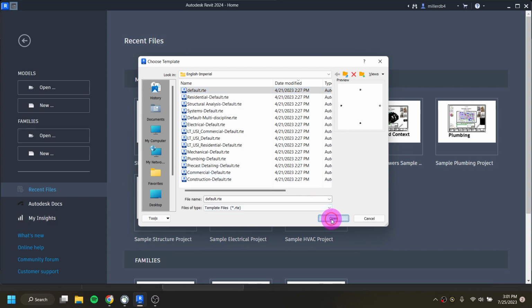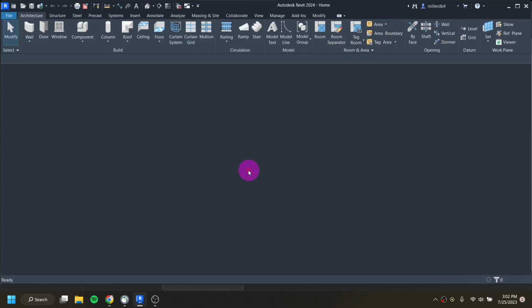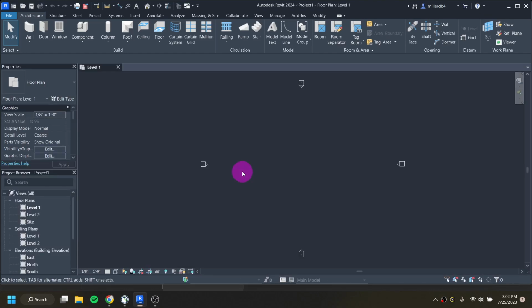I'm going to click on Open for that, and then it's going to ask if we want to make a new project or a new project template. A project template could be something where we build in custom walls and features and things like that, but we're not going to make a new template. We just want a new project. So I'll click OK, and that's going to launch us into the floor plan.